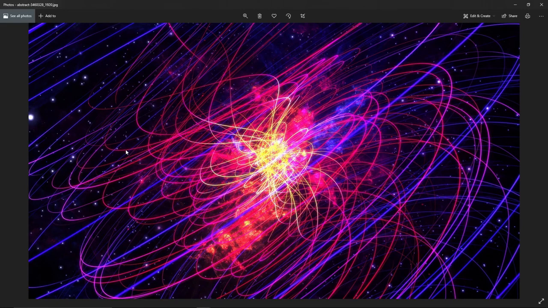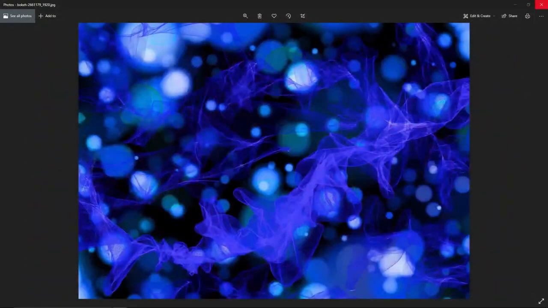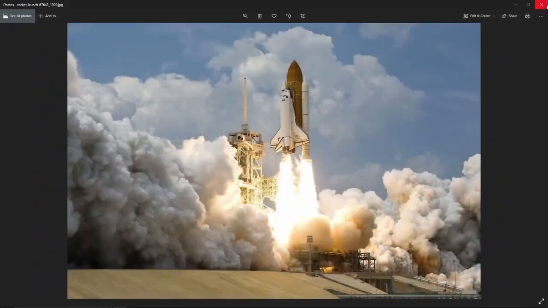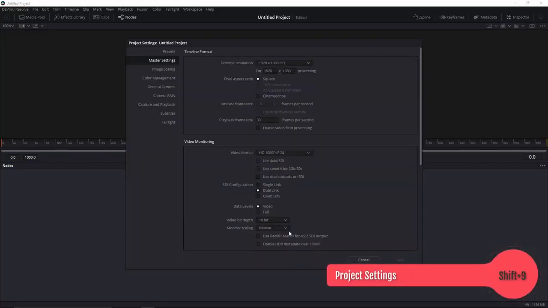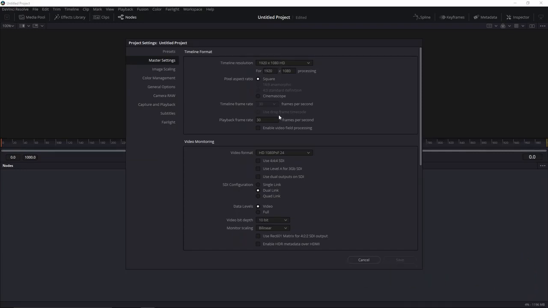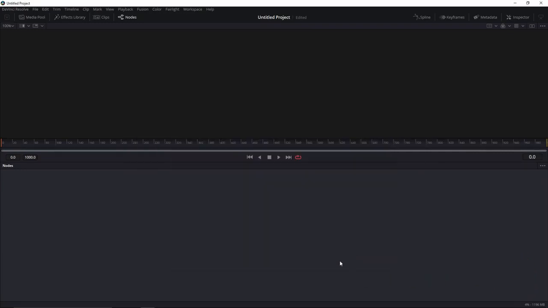So how do we create these and give them animation and so on? This is what we're going to talk about today. So let's go ahead and open up Fusion. Now, first things first, we're going to define what kind of project settings we're going to use. So go ahead and hit Shift 9. This will bring up project settings for you. I'm working in 1920, 1080, 30 frames a second. You can do the same, or you can choose whatever you want.